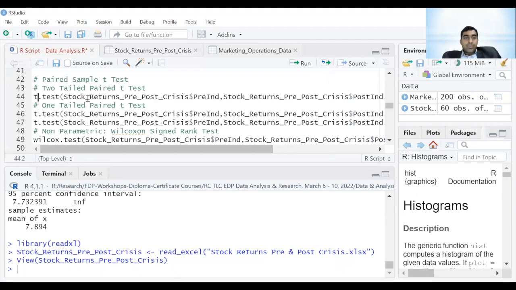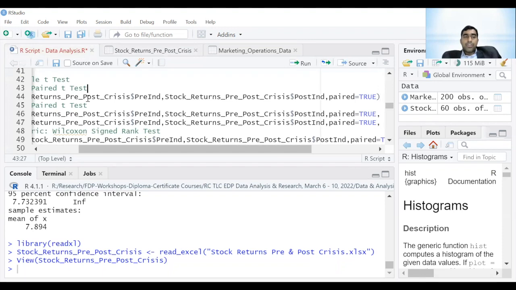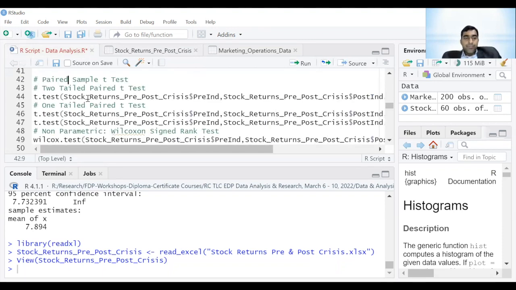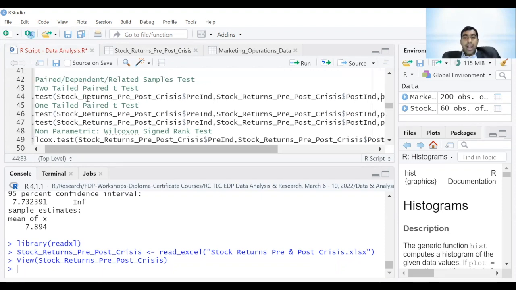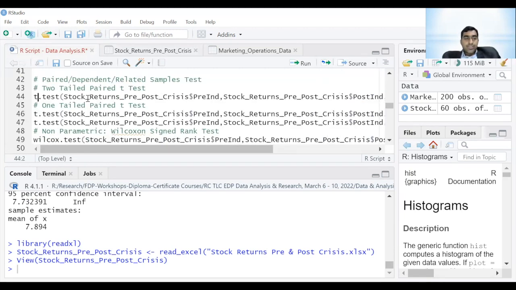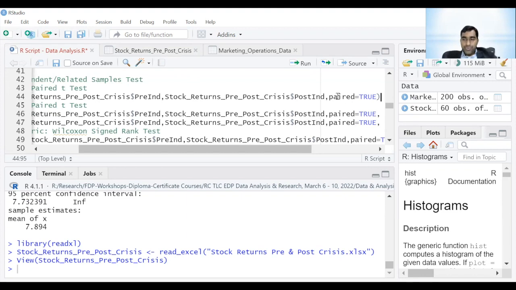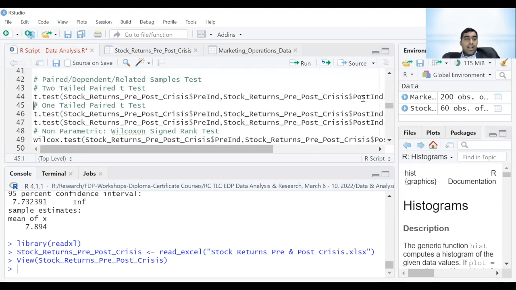Similar things we had provided earlier also, but how do we know that we are running a paired, dependent or related samples test? You have to add an argument at the end of this t.test function: paired is equal to TRUE. You have to write TRUE in capital letters. Remember, R and Python are both case sensitive programming languages, so TRUE has to be capital. It cannot be small. So we write it like this, and we run it.